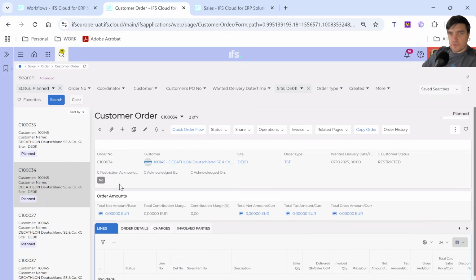So this is what we're trying to achieve. Two workflows, one validation workflow, so we cannot release if the customer status is restricted but the order was not acknowledged, and another one that whenever the restriction acknowledge is set to yes, then we capture the user and the timestamp. No? And at the end we will show this on a lobby element in the customer order processing lobby page. Yeah? Okay, so let's go ahead and get started.